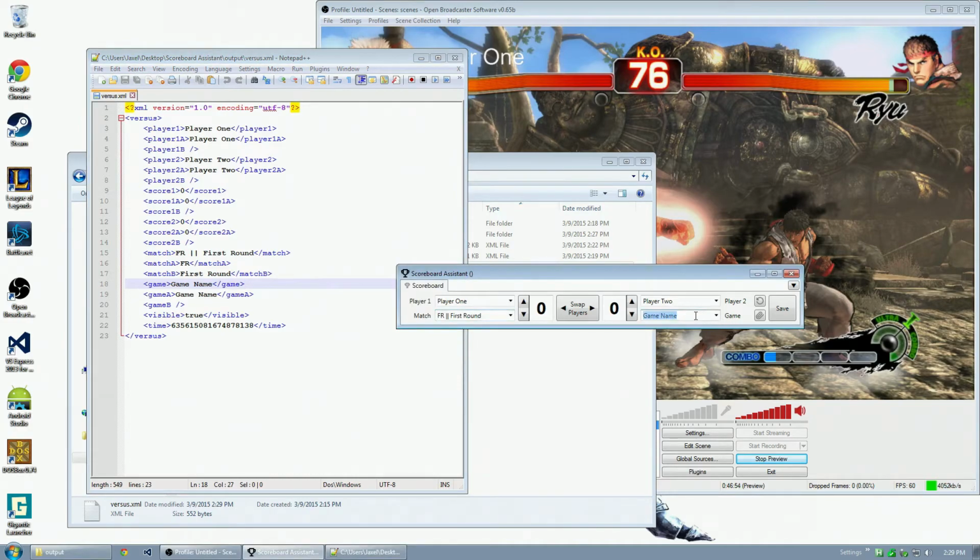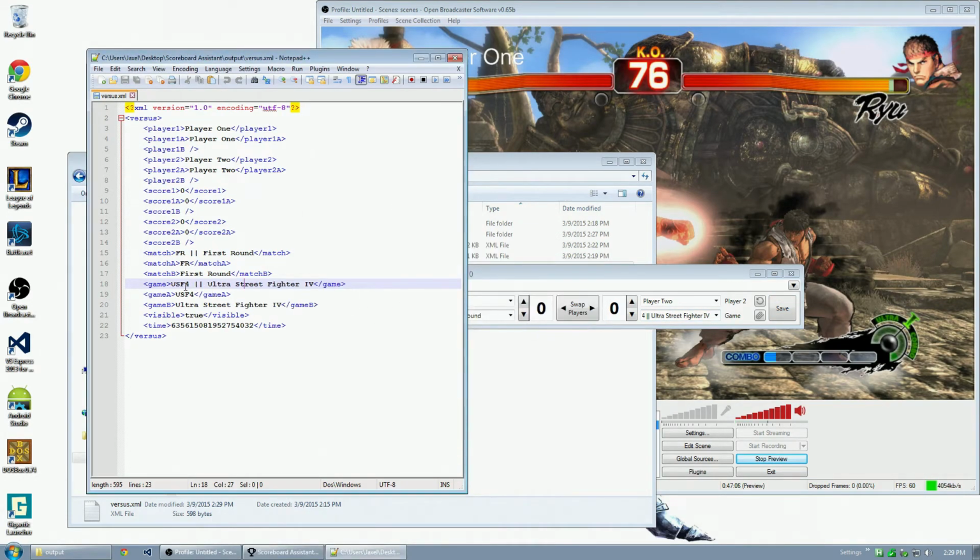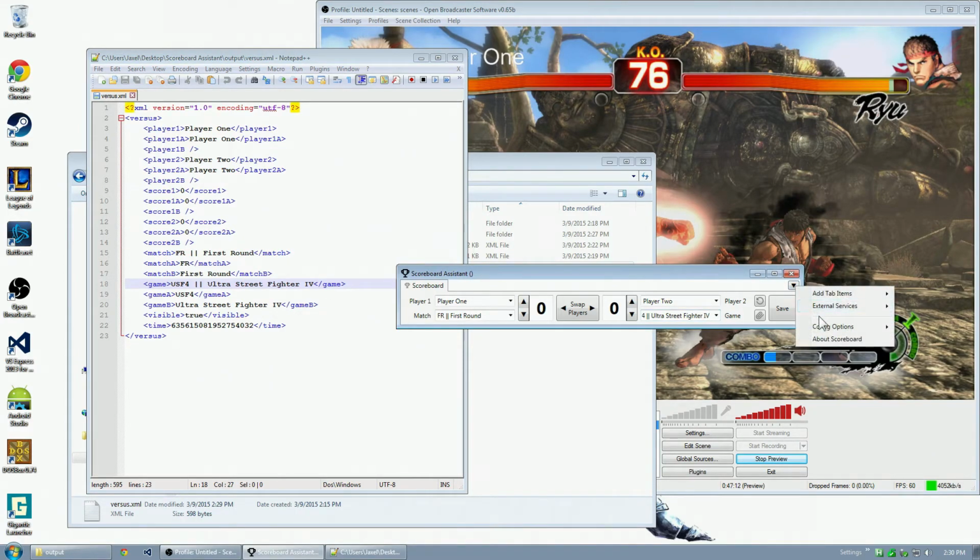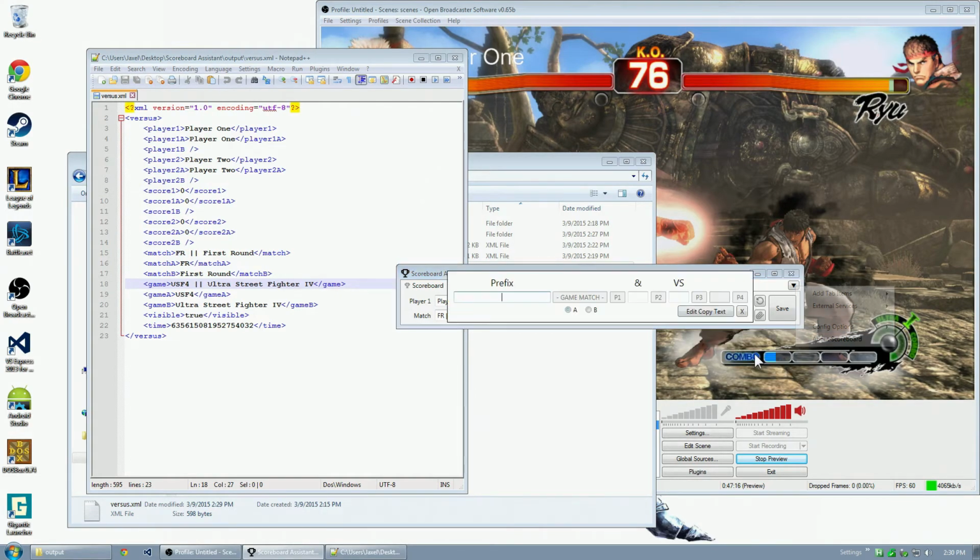And then for game name, let's call this Ultra Street Fighter 4. Ultra Street Fighter 4. Click save. And now we'll work the same way, separated by the pipes. And you'd be wondering, why is that important? And that is because of our copy text button, which we have right here. And I'm going to edit.